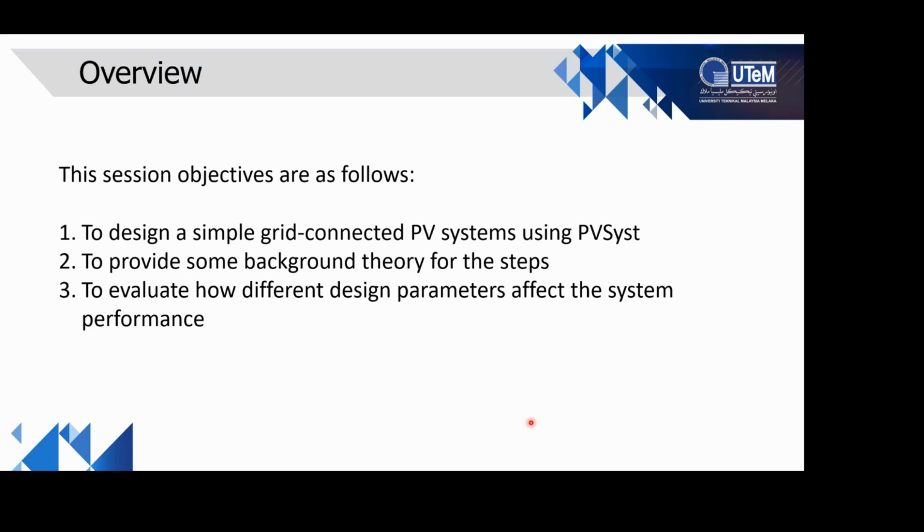And then the second one, to provide some background theory for the steps. So not all of us are from the solar background. So when we want to do the simulation, there are some theories required for us to understand what the results mean. Okay, so I'll try to compensate that part.